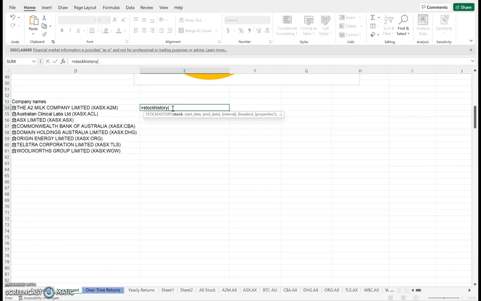So the first one there is stock. As you can see, it's highlighted and it's bold. Now stock just refers to the name of the stock. So we've already entered in these stocks here into the Excel stocks functionality. Another thing that you could do is you could simply put in the exchange and the name of the stock, that's XASX A2M, just in quotation marks. But for our purposes, we can just select the stock. So let's select it.